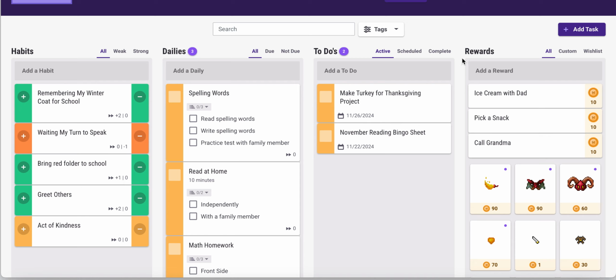And then the 4th column would be a list of rewards that the child would be motivated to earn if they were to work on the tasks that are listed in the first 3 columns. You can add your own rewards here. So I added ice cream with dad, pick a snack, call grandma. And beside them, you see that there's a little coin and it tells you how many of those coins you would need to earn that reward. So they're all listed as 10.